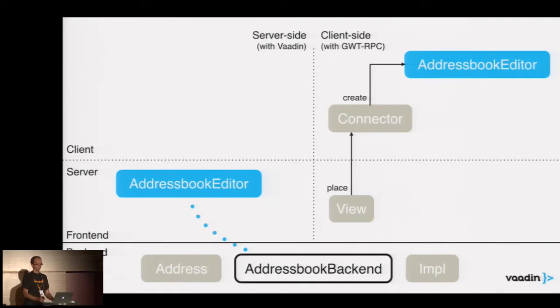In Vaadin, we already have the application, we have the UI that has created the index HTML page. We need to implement these as Vaadin components, connectors instead. But the viewer connector basically allows us to just add the address book editor widget inside the Vaadin application.